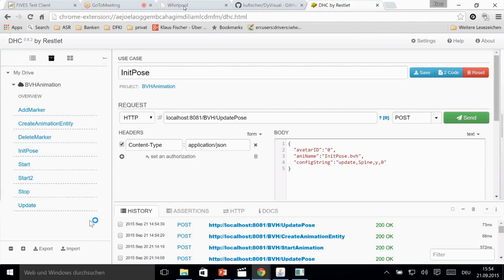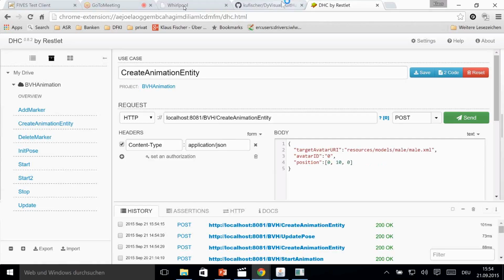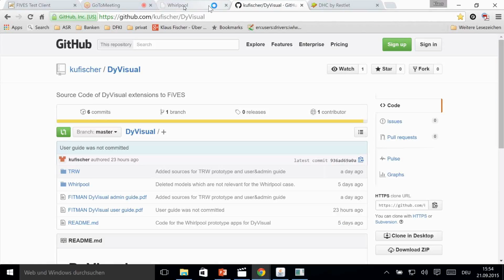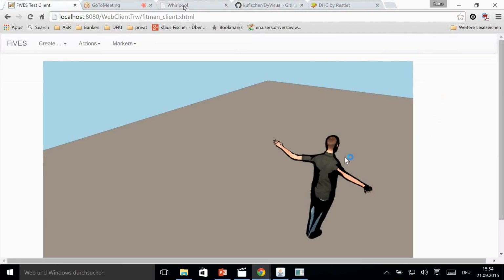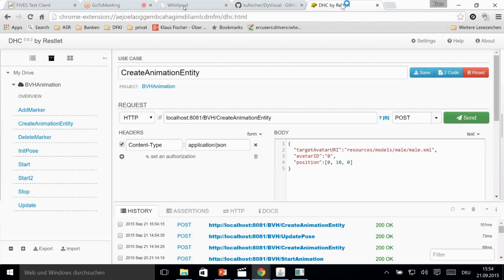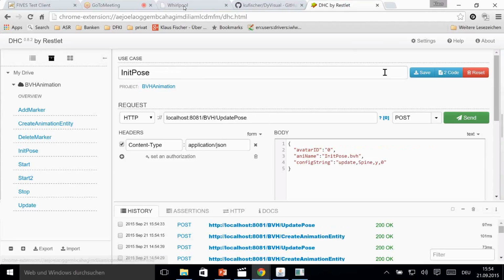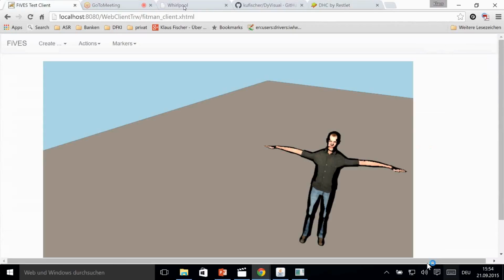We consider the RESTful service interface that we provide to the outside as the aspect of DyVisual that is interesting. So we first create an entity. We send this request, and hopefully, whoops, where am I? TOW should be here. And we see an avatar appear, and we could put in another avatar, but I don't want to make it too complicated. We put it into the initial pose, so it hopefully has turned around.